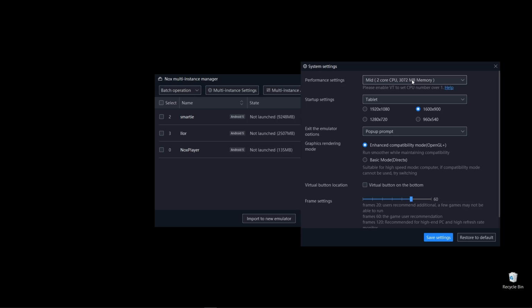It automatically chose 2-core CPU, 3 gigabytes of RAM, which, as I said before, some computers have only 4 gigabytes of RAM in total. So, well, in that case I would choose a low 1-core CPU, 2 gigabytes of RAM. Right? Then I choose the layout.